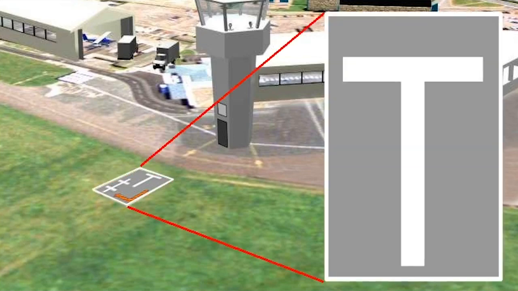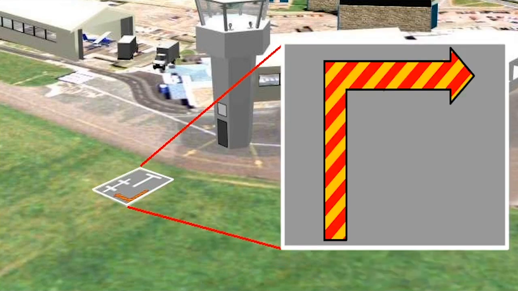A white T signifies that aircraft are to take off or land in a direction parallel to the shaft of the T, and towards the crossarm, unless otherwise instructed by air traffic control. A white T with a white disc adjacent to the crossarm means that the takeoff and landing directions do not necessarily coincide. A red and yellow striped arrow along the whole of 2 adjacent sides of the signal area and pointing in a clockwise direction signifies that a right-hand circuit is in force.